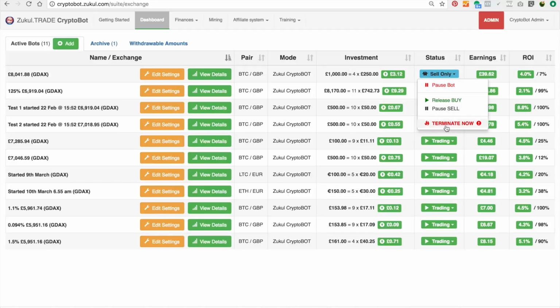Be very cautious when terminating the bot, because this will sell any outstanding lots that you have held, and they could be sold at a loss. And once you terminate this bot, it cannot be restarted. You'd have to create a new bot.